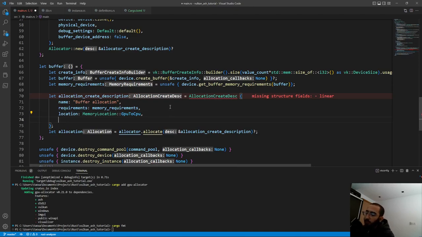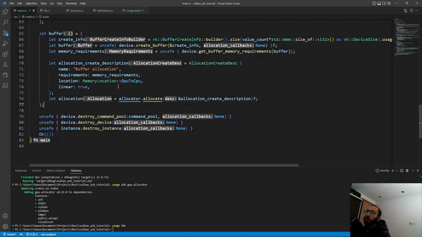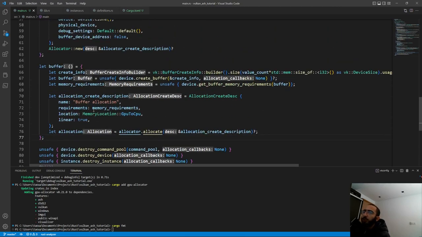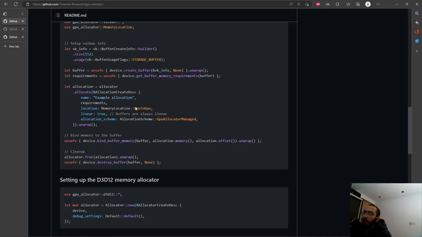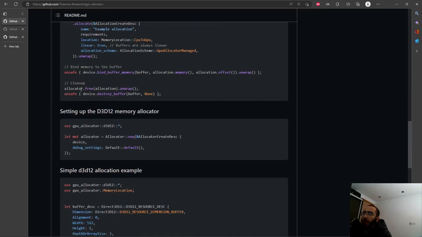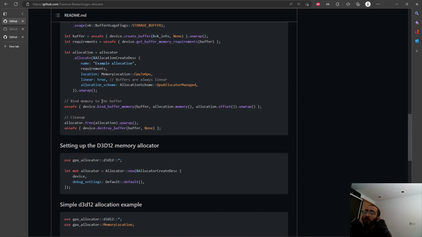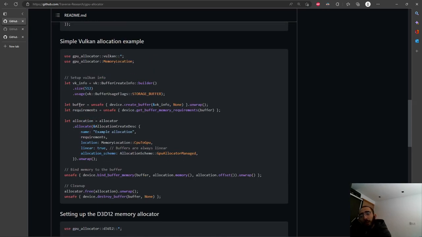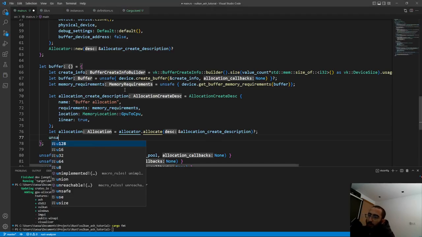And of course the linear for any buffer, it's going to be true, because you could allocate some other things like an image, for example, a child image, etc. Anyways, buffer allocation linear true. So we got our allocation essentially right now. And the next thing is bind memory to the buffer, because we created the buffer and we created the allocation, but we didn't bind them together. We didn't tell Vulkan that this buffer is using this allocation. So let's bind that stuff.